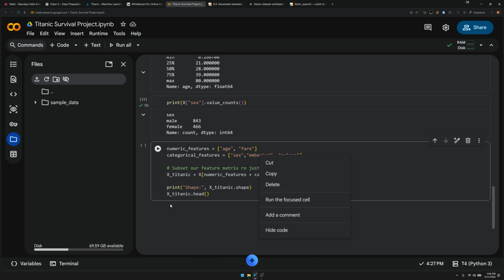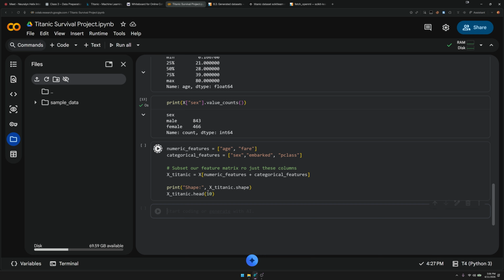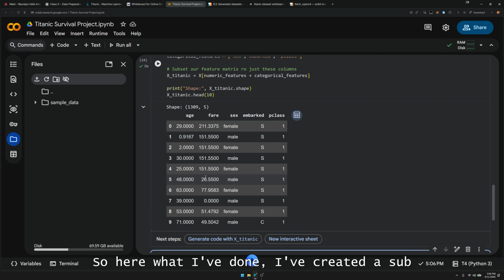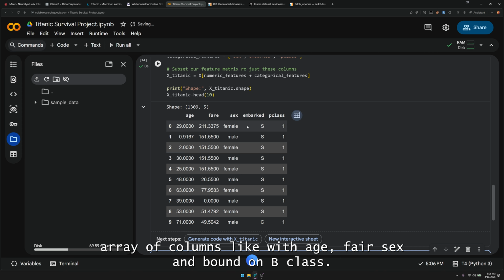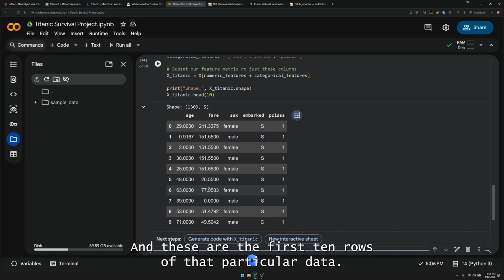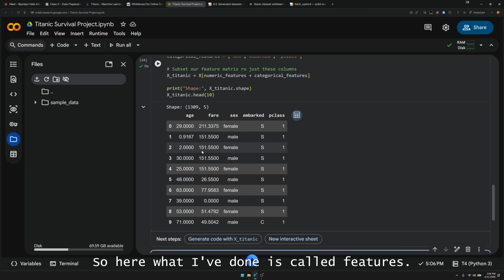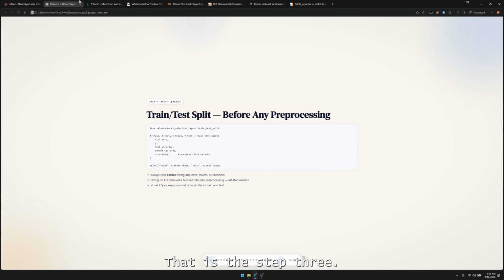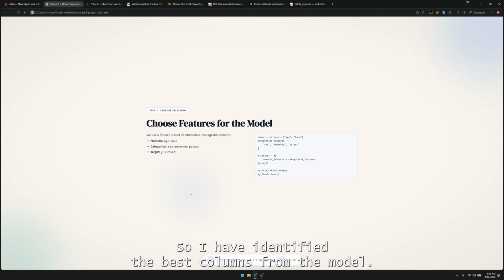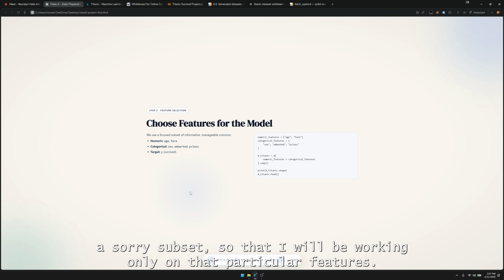Let's take head of 10. Yeah. So here what I've done is I've created a subarray of columns with age, fare, sex, embarked, and P class, and these are the first 10 rows of that particular data. So here what I've done is called feature identification. That is step 3. So I've identified the best columns for the model, and I have created only that particular subset, so that I will be working only on those features.